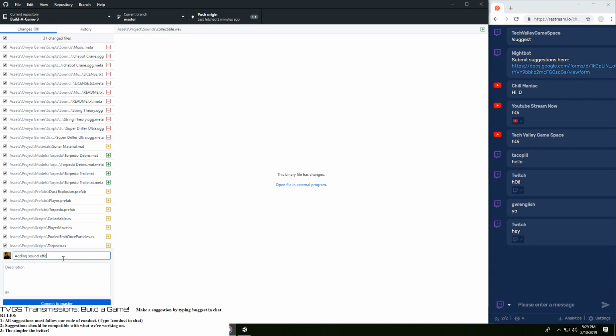Adding sound effects. Adding sound effects to various elements. Also added more particle effects. Torpedo doesn't seem to work anymore.